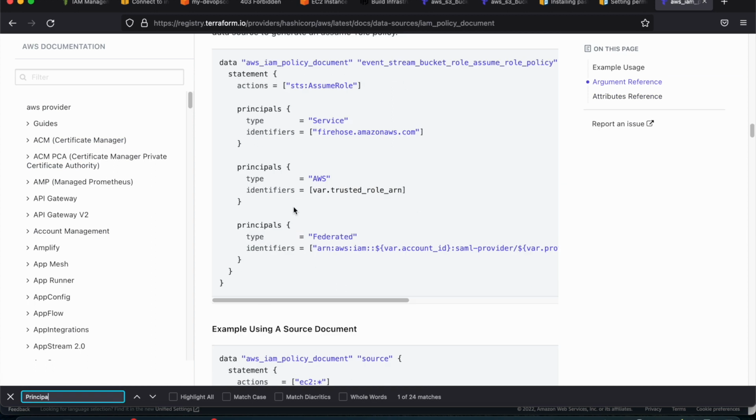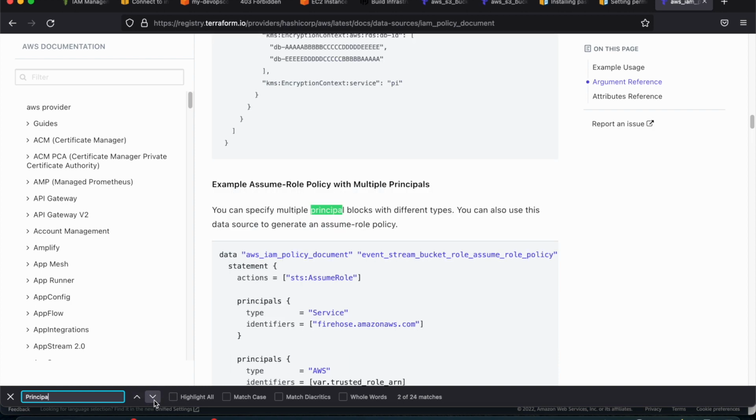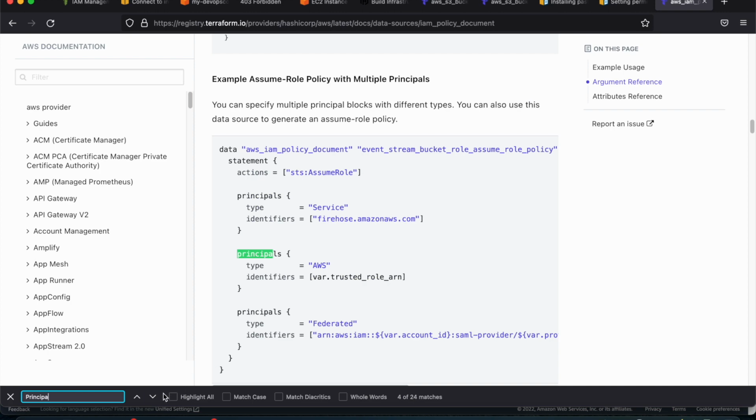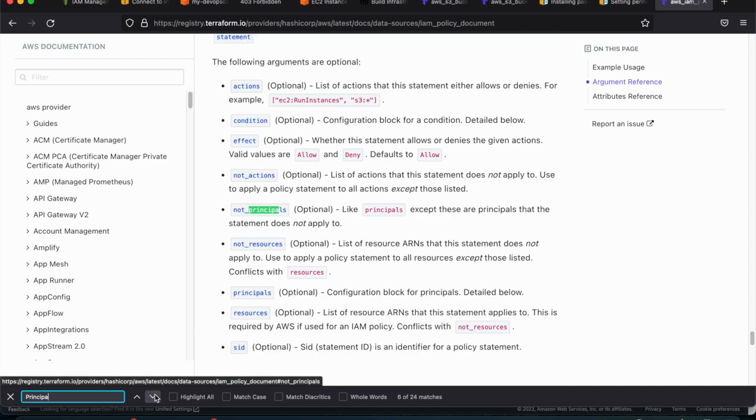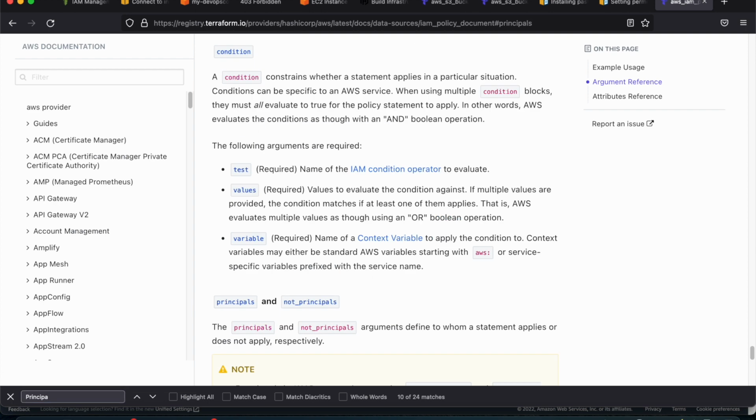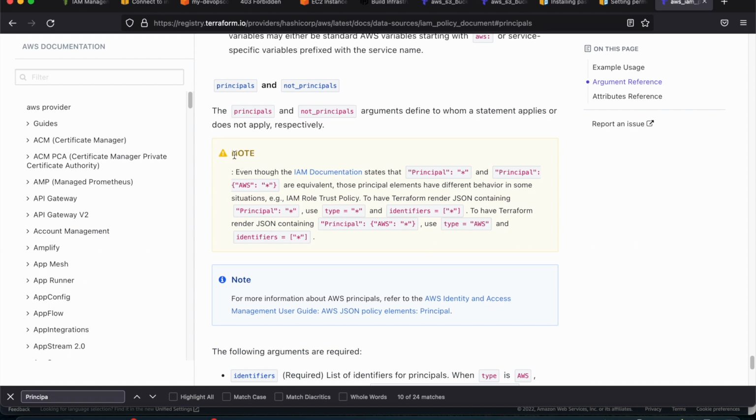Principals. So they are AWS, federated, principals configuration block. Let's go below. Here we have principals, and there's the node that I was looking for. Even the IAM documentation states principal is all and principal AWS all are equivalent. Those principal elements have different behavior in some situations.